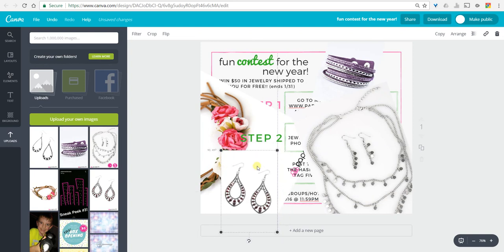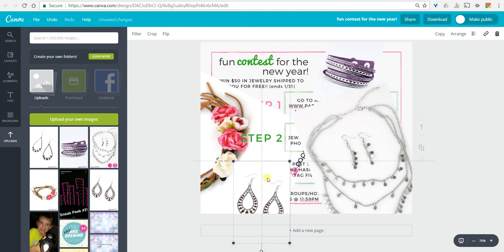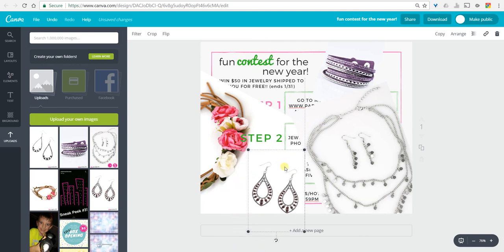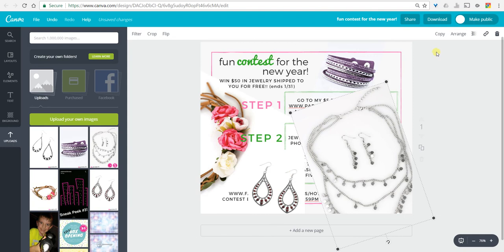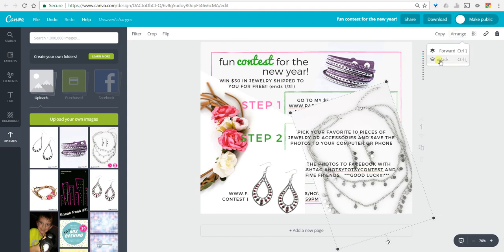And not really sure if these are going to look good, but play around with it. In fact, they might run into there. I don't want them to run into the other one. Okay, so now move these to the back. So I click that, arrange, back, back, back, back, back. Click that one, arrange, back, back, back, back, back, back. Click this one, arrange, back, back, back, back, back, back. Wow, there's a lot to go back behind.